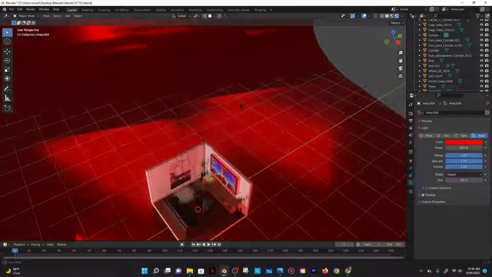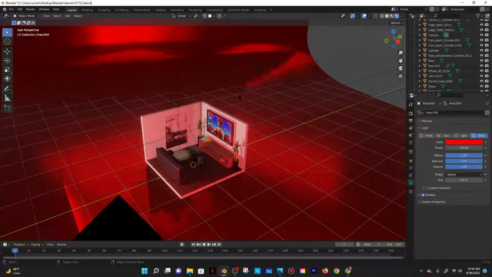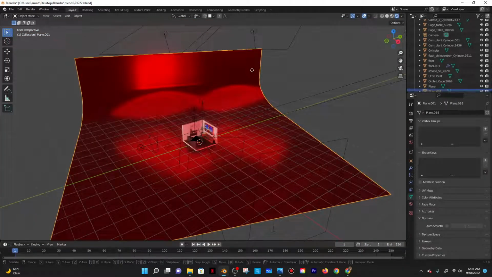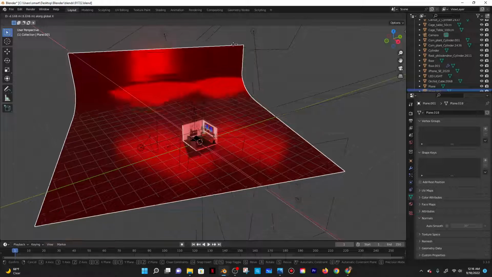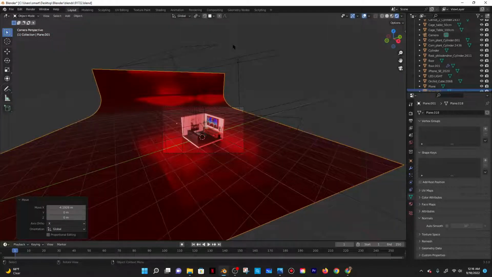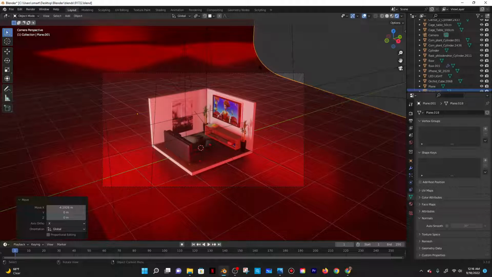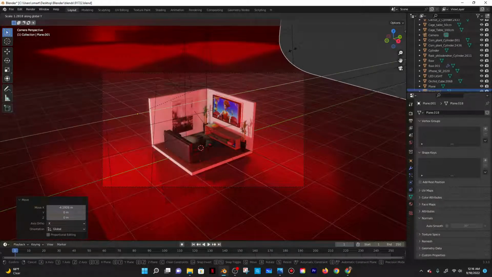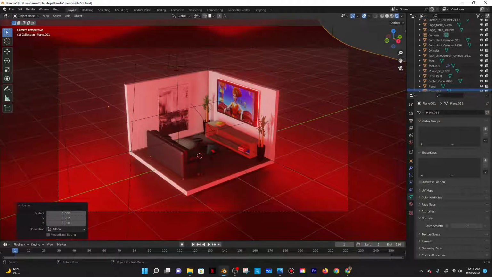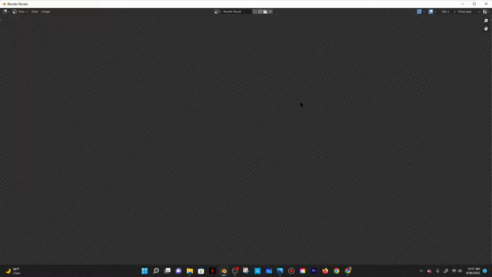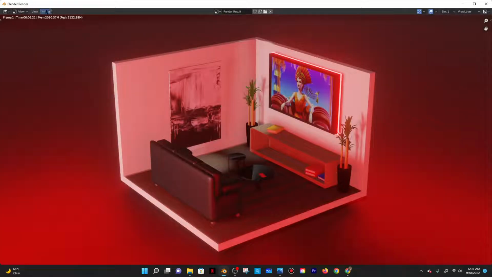I kid you not, I have no idea. What if I just do G and then X and then 0? Does it work? A little. I would just have to do S and then Y to scale this like this. And then I think that might work. So I could do Control S to save and then let's do render image and see what that gives me. All right, there we go. I think this is so much better.